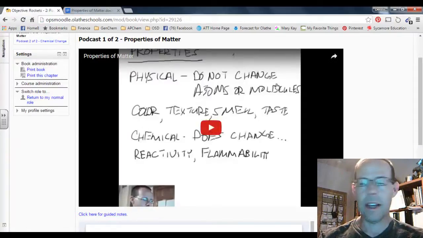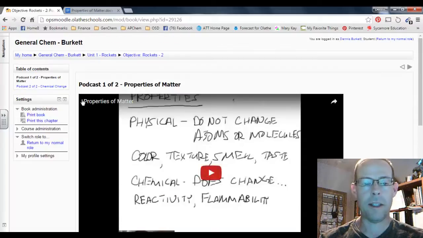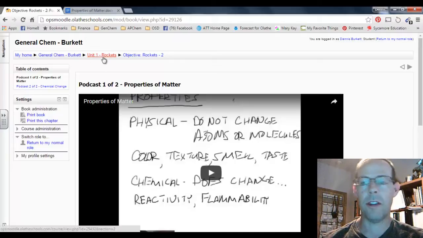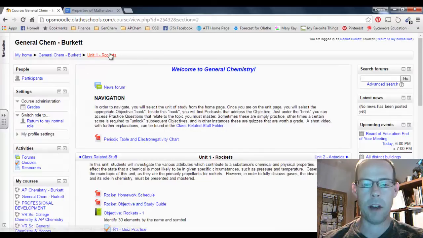Pay attention up here, because this tells you how many podcasts belong with each objective. A lot of objectives in this first unit have 2 podcasts. After this unit, it's pretty much 1 podcast per objective. So there are lots of videos this first unit, and fewer and fewer as we progress through the year. The next thing: you can hit the back button or just hit the top Unit 1.